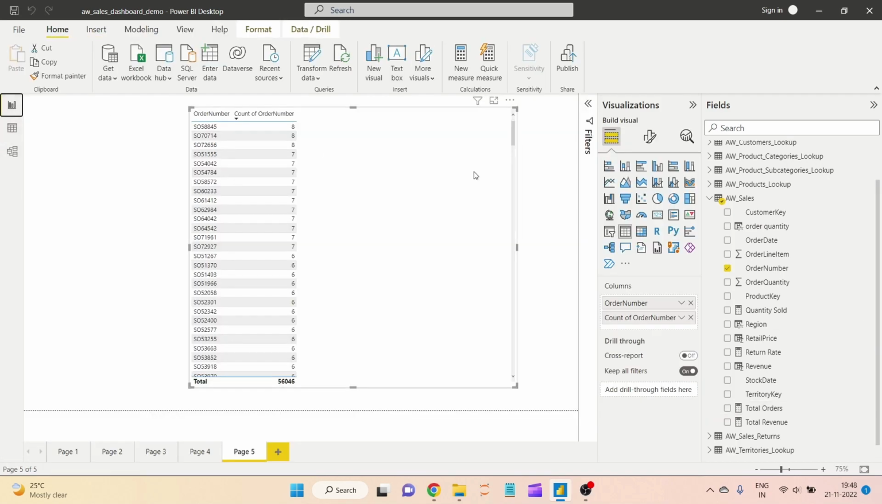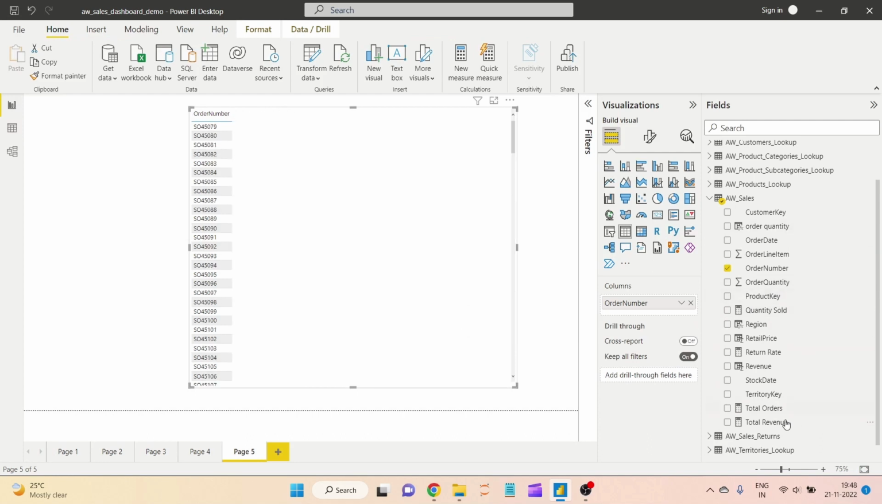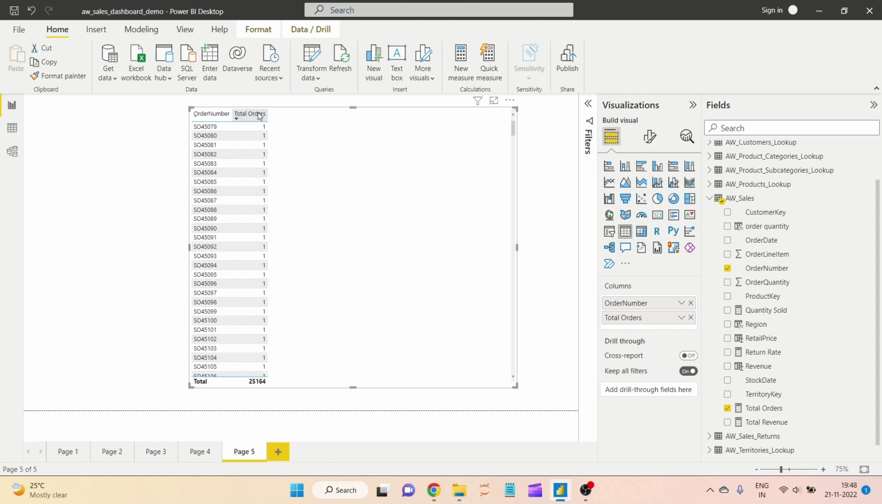Now we have calculated the number of orders. Let me just remove this one, and instead of that, let's put the total orders in here. If you see, the total number of orders will always be 1 now, because we are taking the distinct count, which is the right thing to do. Now we have the total orders.